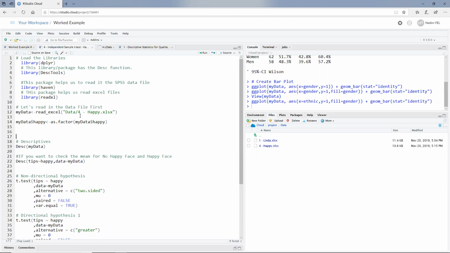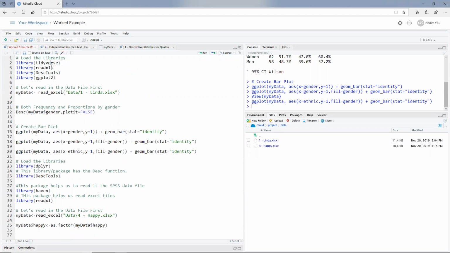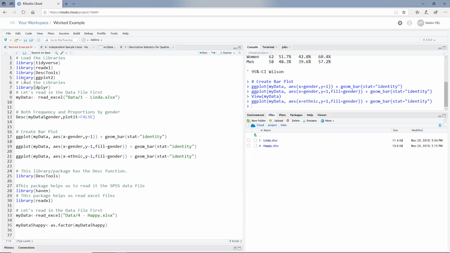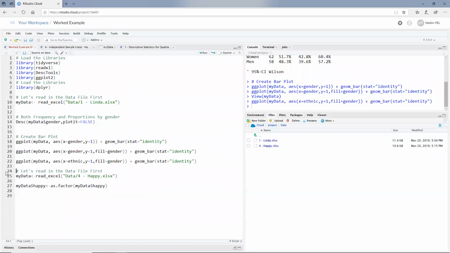I'm going to copy all of this and put it here. Okay, so it looks like I need this library that wasn't here before. ggplot2 is already here, and I have readxl, yeah. So I don't need any of these packages. This part is for the independent sample t-test.